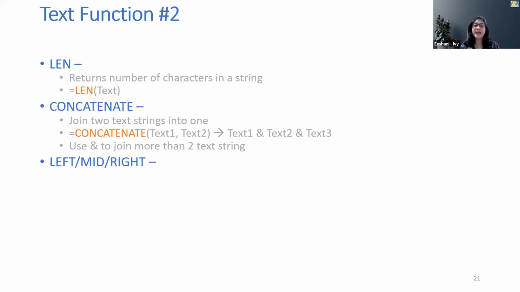Then we have functions like LEFT, MID, and RIGHT. What is the role of LEFT, MID, and RIGHT? Gives you the characters from the left. These are extraction functions. Okay, LEFT, MID, RIGHT. It's not alignment, it's for extraction.